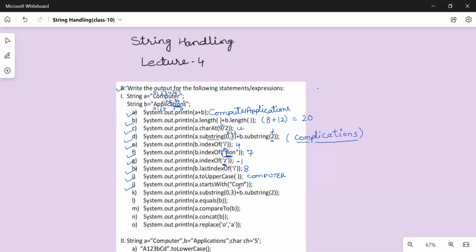Then the J bit, a.startsWith com. Yes, is it starting with com? You have to check for the order in string A, and since both are same, the sequence is matching, the output returned is a Boolean value, and here the output will be true as the string A starts with com. Then coming to K bit, I think K is a repeated one, which is same as your D bit. So the answer will be same, your D bit complications.